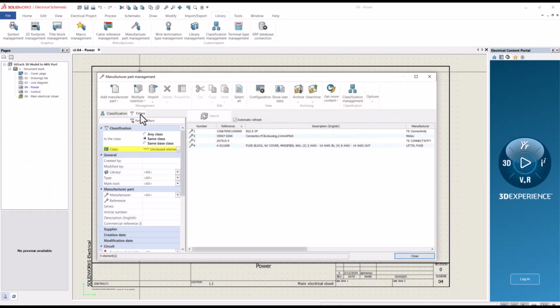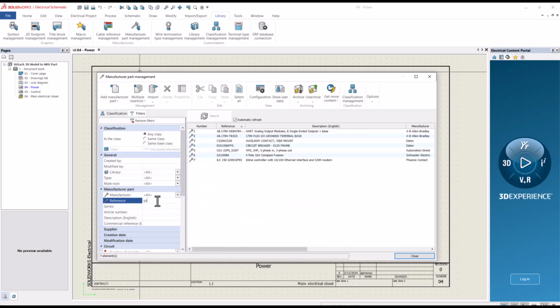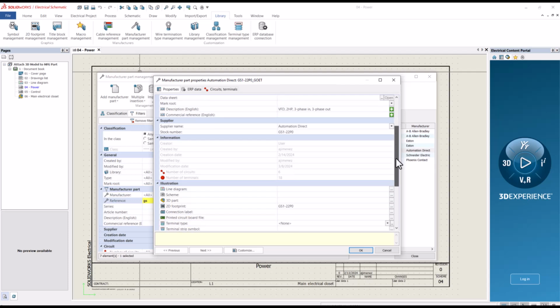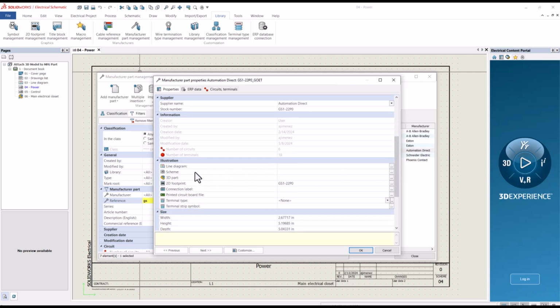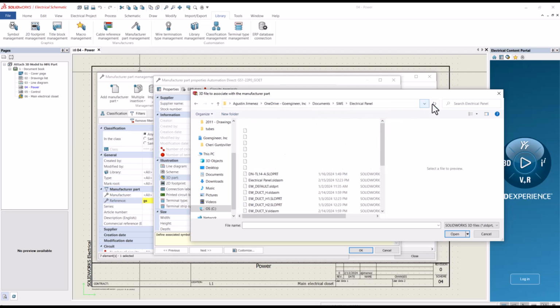Using the filters, find your desired manufacturer part. Highlight that part and select Properties. From the Properties window, scroll down to Illustration and click on the ellipsis on the right-hand side in the 3D model row. Navigate to your desired 3D model, select OK, and close.